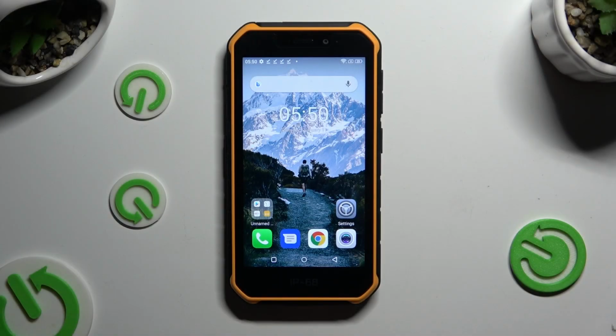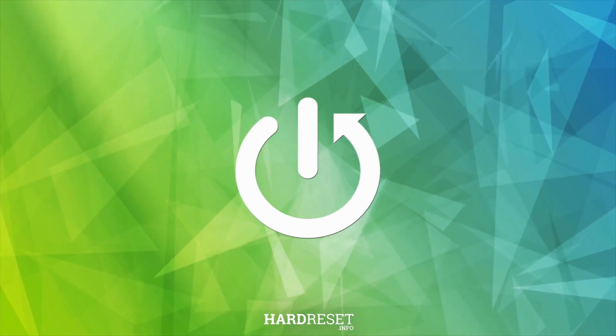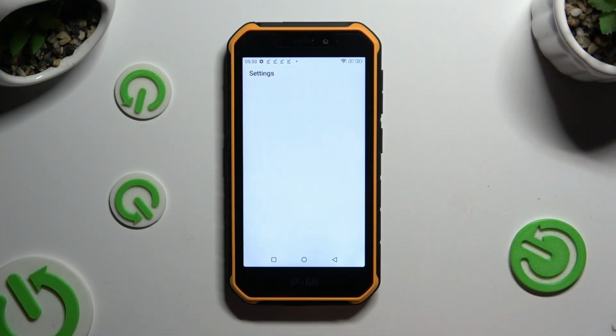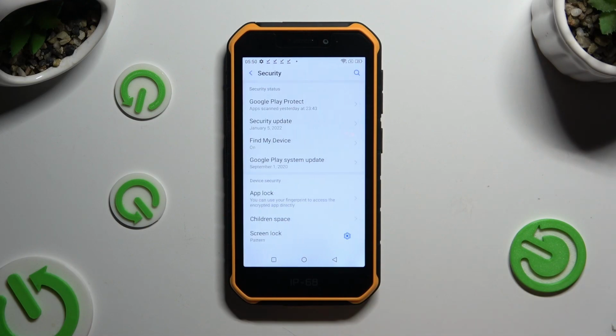In front of me is the ULEFONE Armor X7 Pro, and today I would like to show you how you can set up app lock. Begin by opening settings and scrolling down to access security.